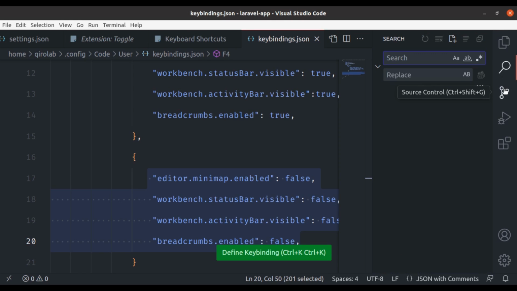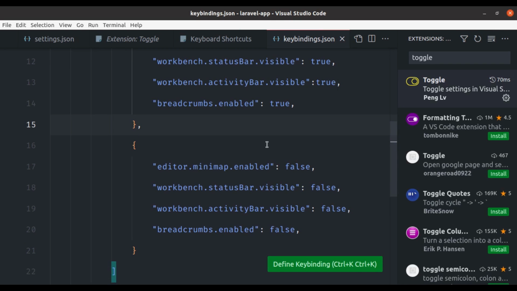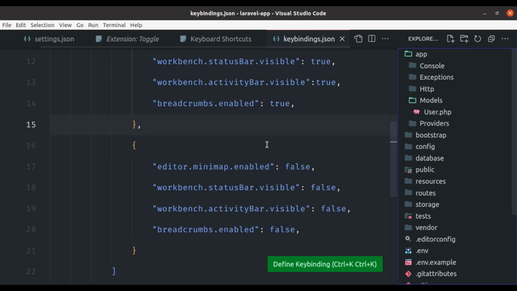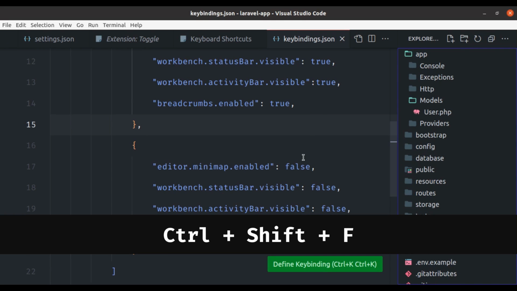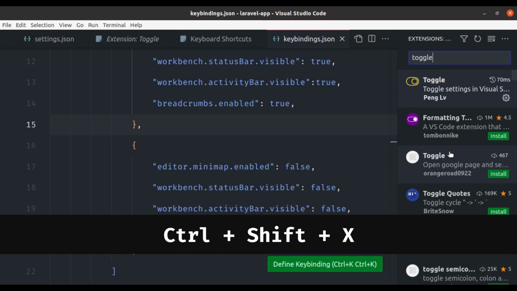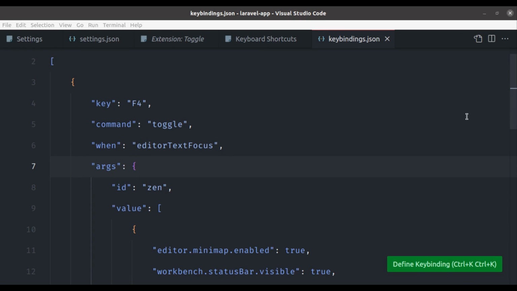And we can open find, git, debug, and extensions with the help of keyboard shortcuts. If I hide all of these, with the keyboard shortcut Control \ we can toggle this, and Control Shift E will open the files. Control Shift F will open the workspace search, and Control Shift X will open the extensions. How cool is that?